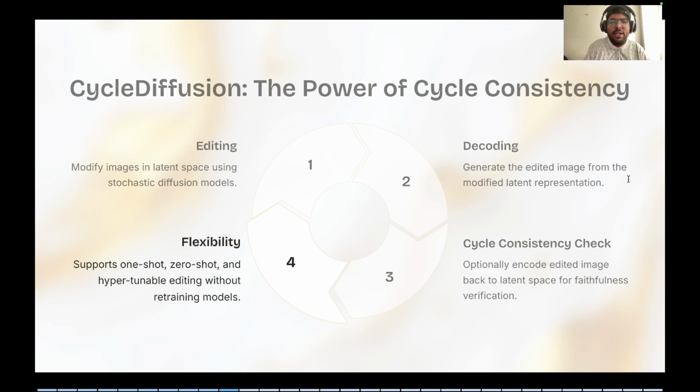The second part is the decoding, which is basically generating an edited image from a modified latent representation. It also allows a lot of flexibility, so that you have a one-shot and zero-shot hypertunable editing method without actually determining every step of the process step by step. The last thing is that this process is very consistent. The paper ensures, through a plug and play system that I'll be talking about later, that this process is very consistent.